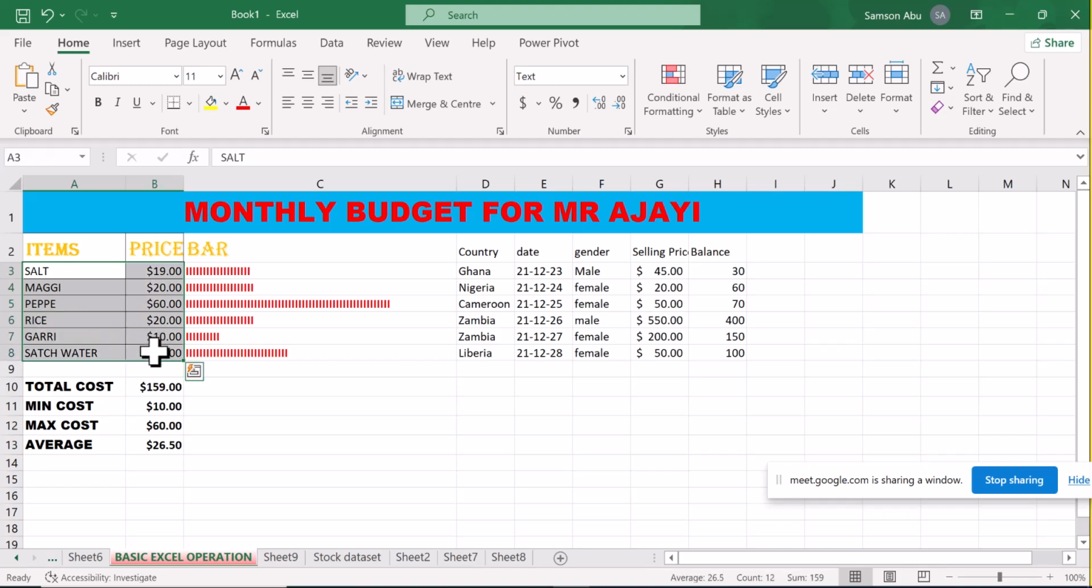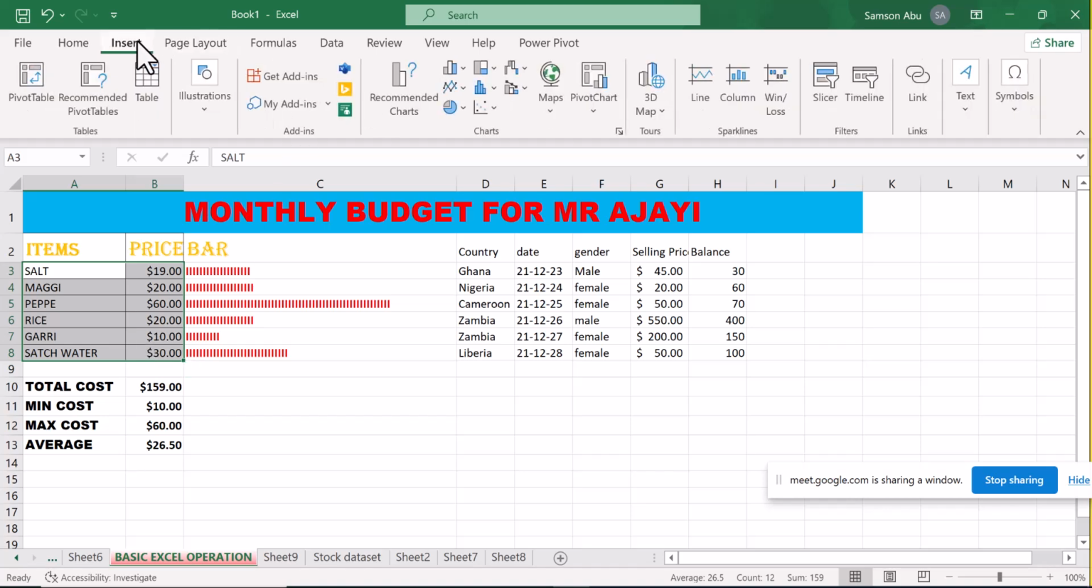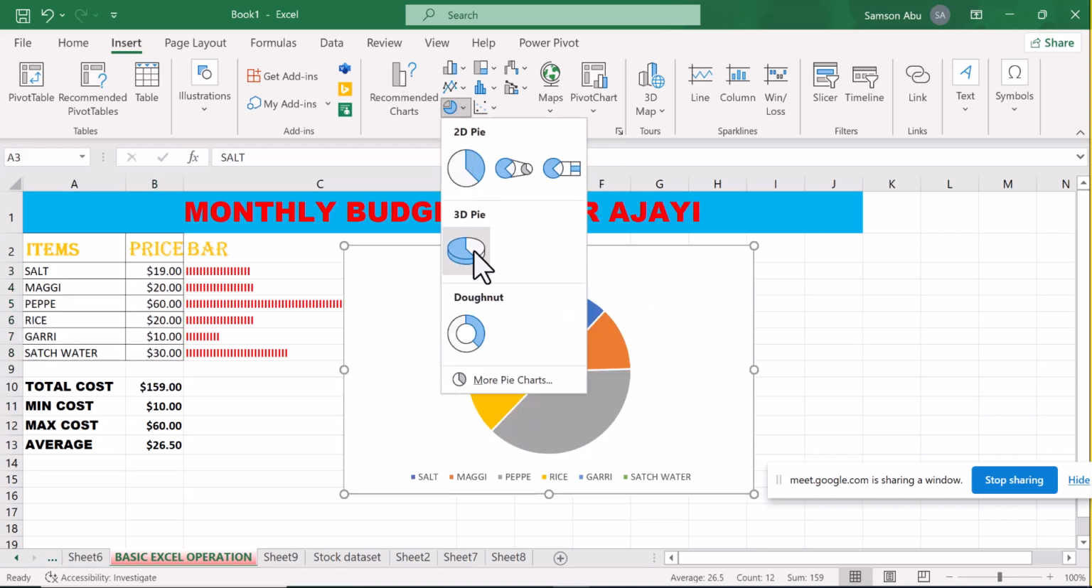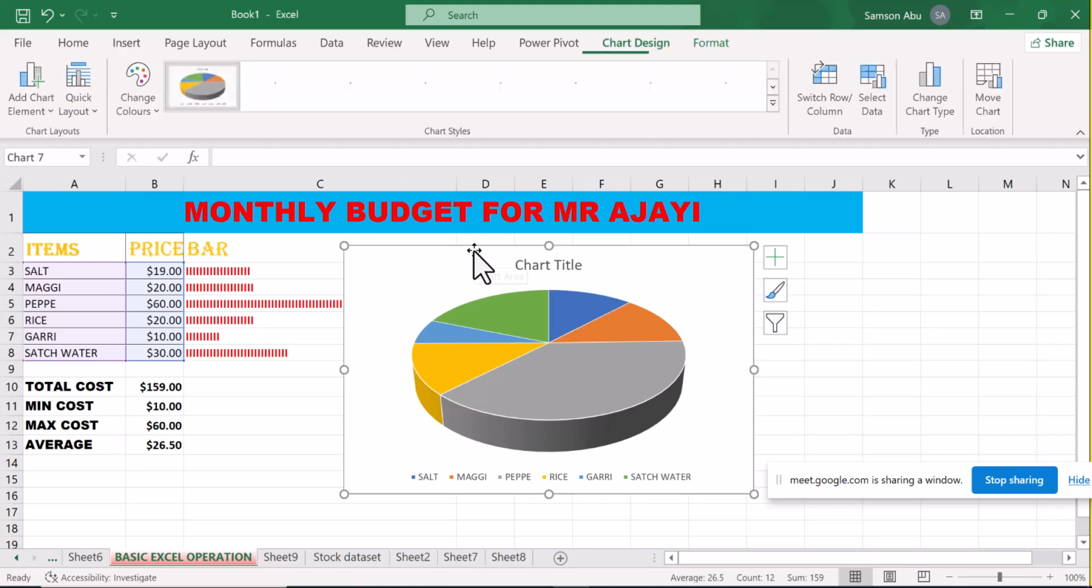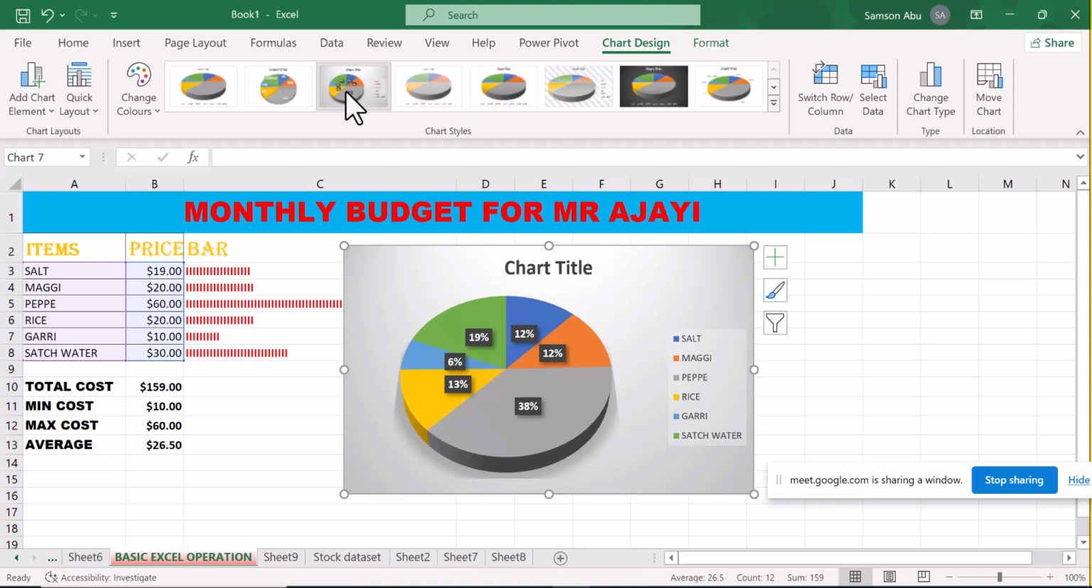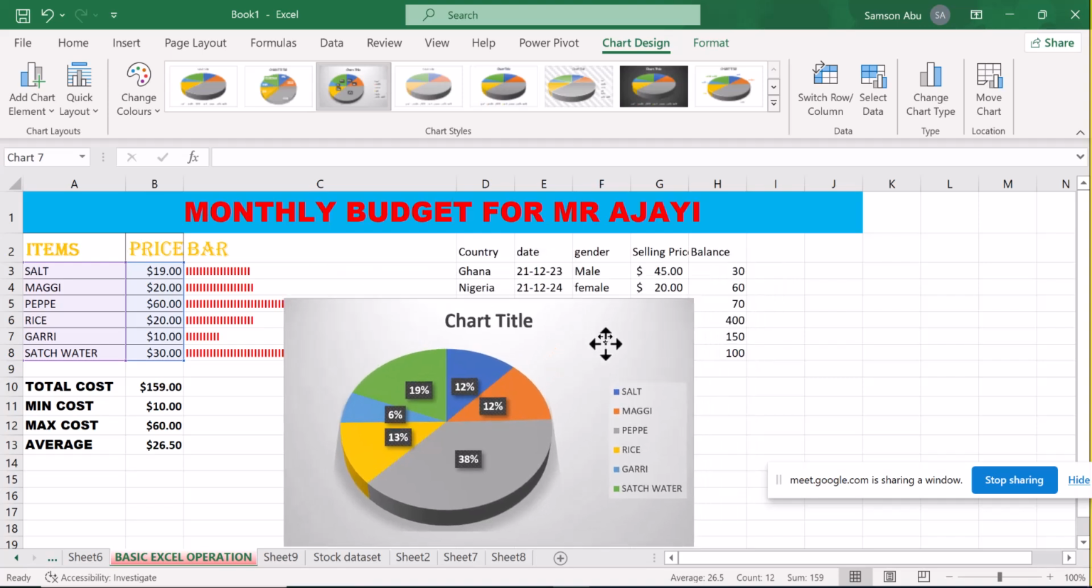Okay, so now let's assume we want to know the percentage of these items that we have based on their price. So we select the items as well as the prices. Then we'll go to our insert, and then we select pie charts. Okay, let's select this, which is a 3D. Then let's put percentage. This one is for percentage. All right, so can you see my screen? Yes.